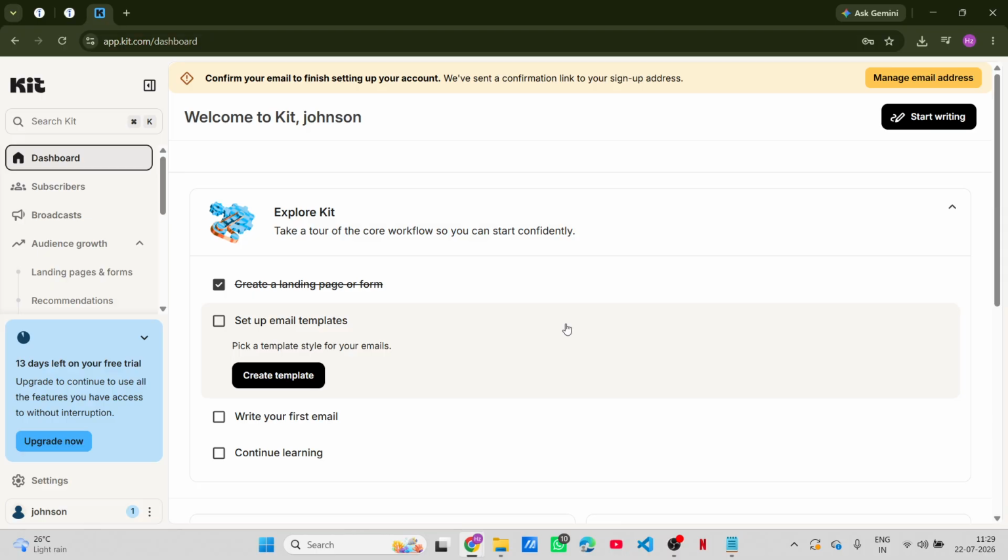First off, let's start by logging into your ConvertKit account. Open your web browser and head to the ConvertKit website. Once you're there, enter your login credentials and click on the Login button. This will take you to your account dashboard where you can access all of your account settings.